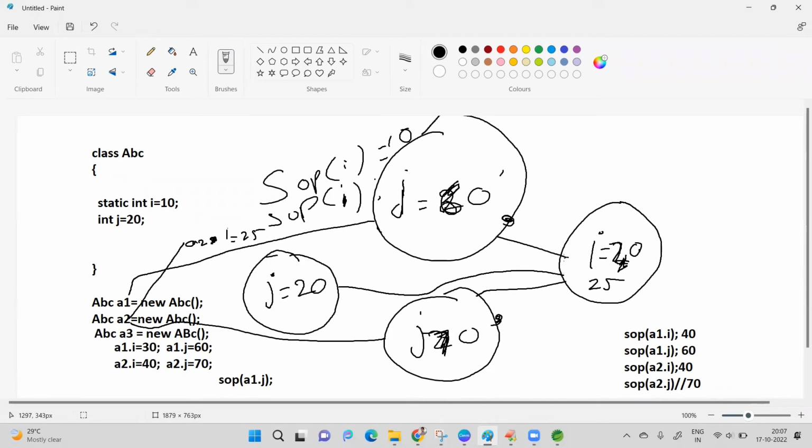Okay, a simple example with this theory. If anything is constant, if anything is shareable to all the objects, if anything needs a single copy, we can make that static. The memory will be allocated at class loading time. What is class loading? Whenever we use that class for the first time while running, but not at compile time.